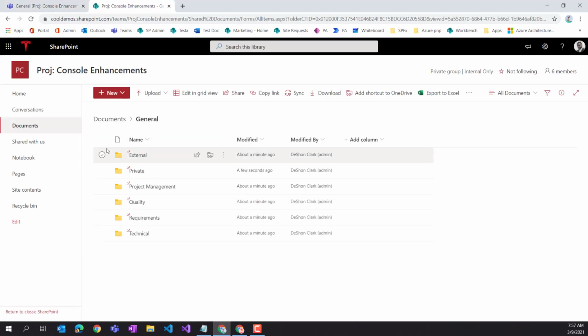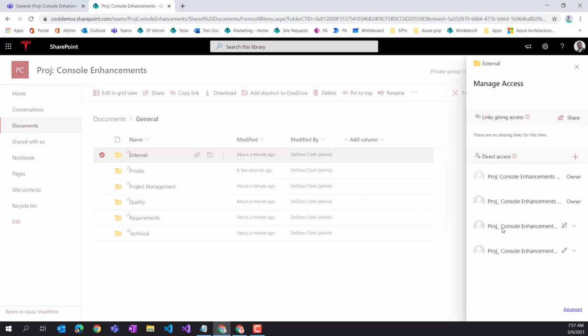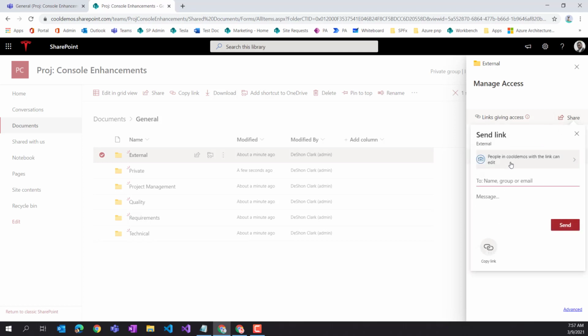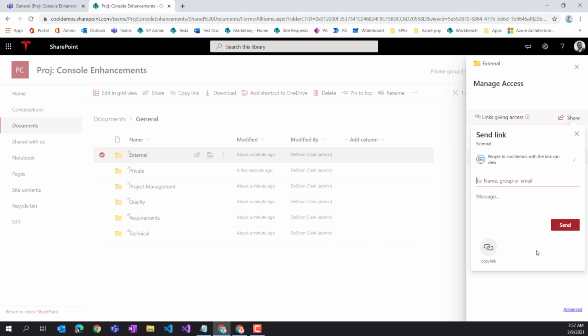And let me go up one level, because now I can manage, itemize the permissioning on this. So just select this particular folder, go to Manage Access. And then once I do that, now I can share this with external users. So I can do a share here and give them edit access, or I can have my external users only have read access to this folder, and then just start typing in those email addresses.